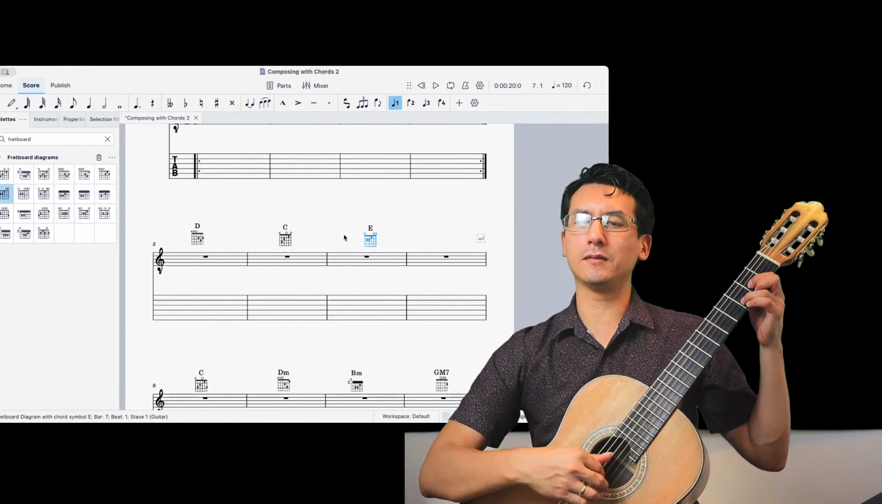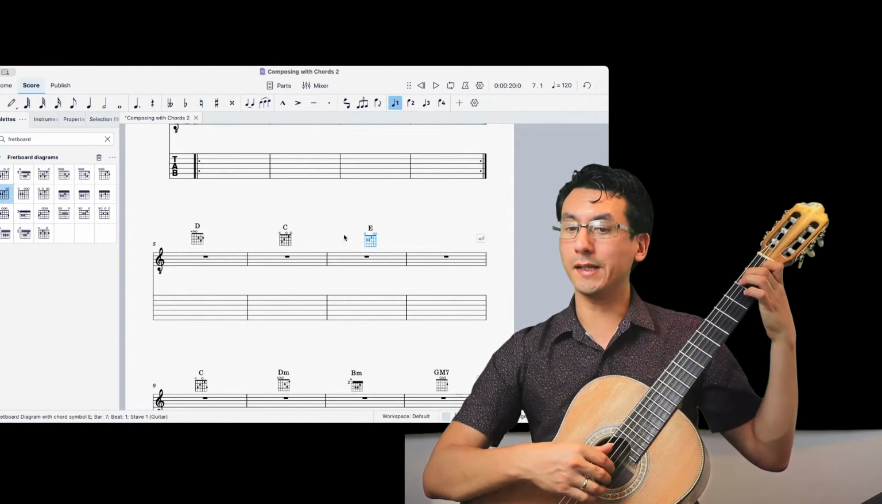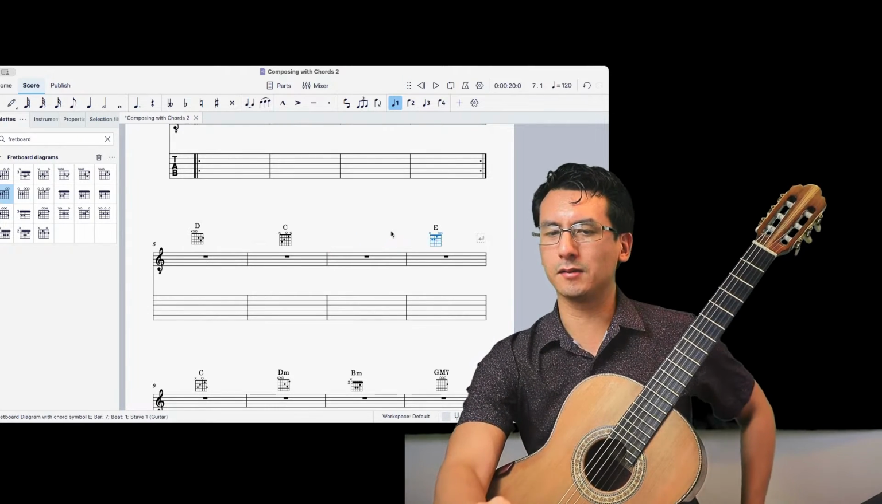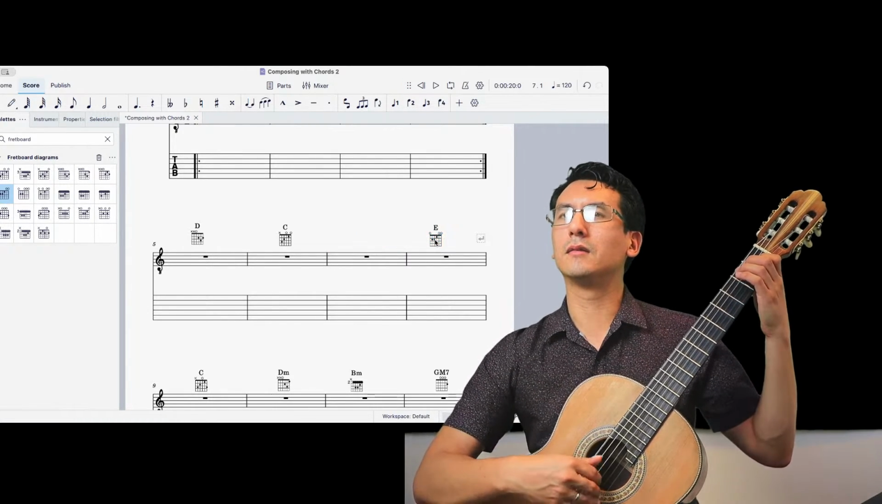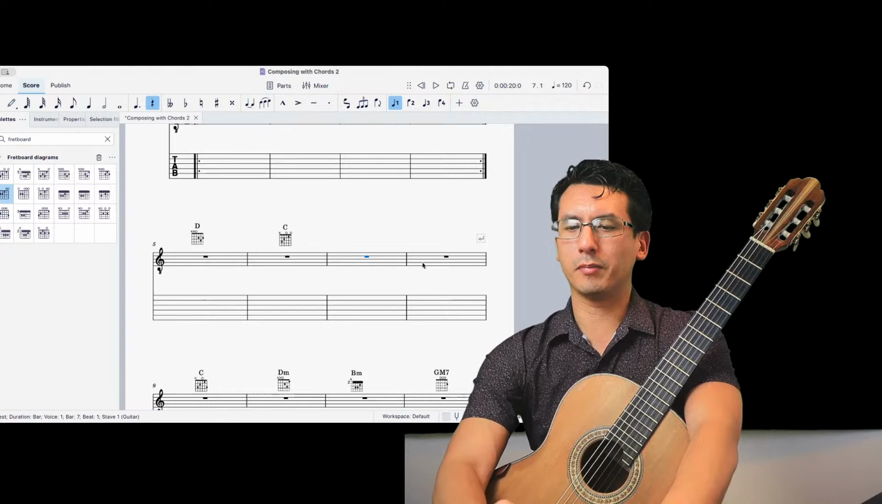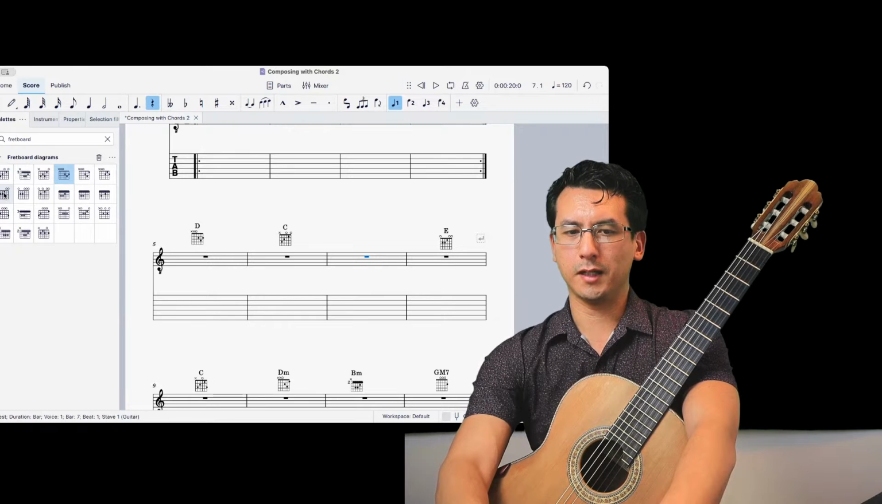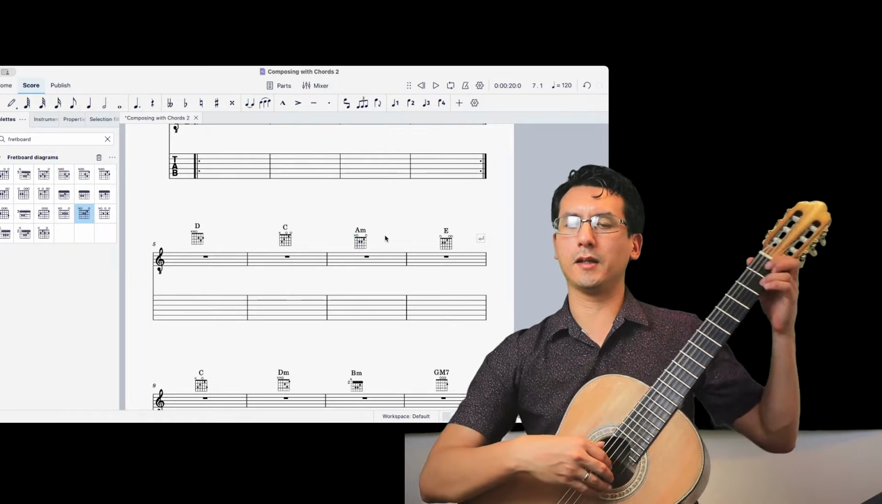So we have D, C, E. Maybe E can go at the end. What do you think? Maybe that. And then we go back to the C chord. Maybe E at the end. Maybe back to a D again. D major. Okay. A minor. All right, A minor. Let's do A minor. Okay. Let's have a listen to how that sounds.